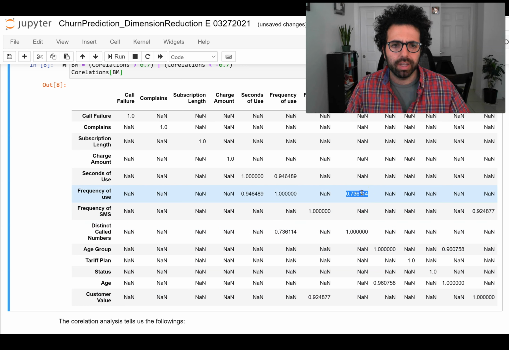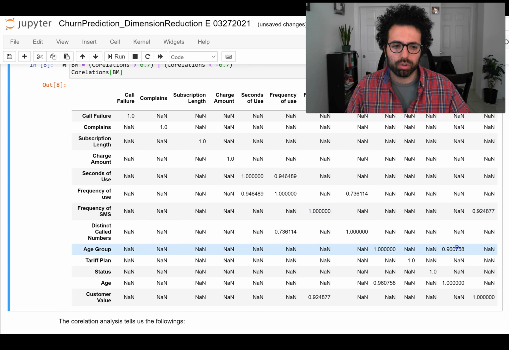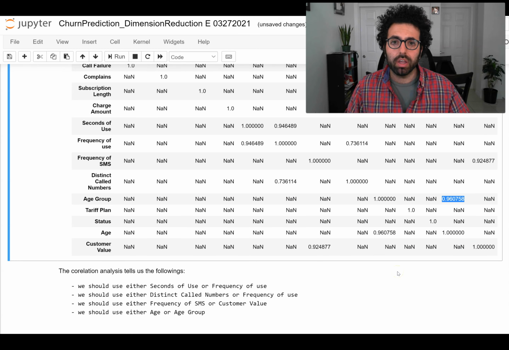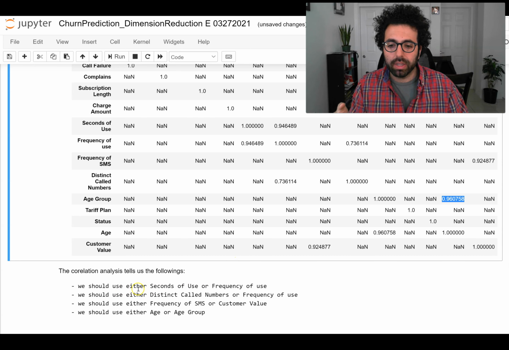Then we also have distinct call numbers and frequency of use, which are also highly correlated. And I think we also have age and age group, which makes sense. Age and age group should be correlated. So based on this observation and the previous observation, we should put all these findings together and then choose between these sets.